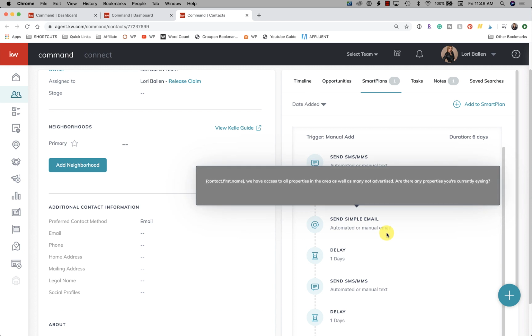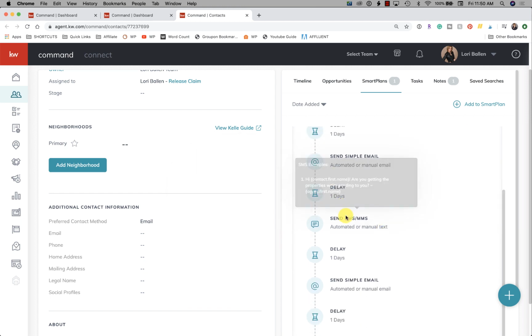We could also change that to "which properties are you currently eyeing?" This one is asking for a yes/no response. Another one would be where they actually have to type in an address, so we can test these and play with them. This is all custom. I built this one. My brother Jeff and I created all of these smart plans based on my experience in real estate. He owns a marketing company and has been creating flows for a long time in different platforms, so we brought those over here. Now this one says, "Hi, Susan, are you getting the properties we're sending to you?"